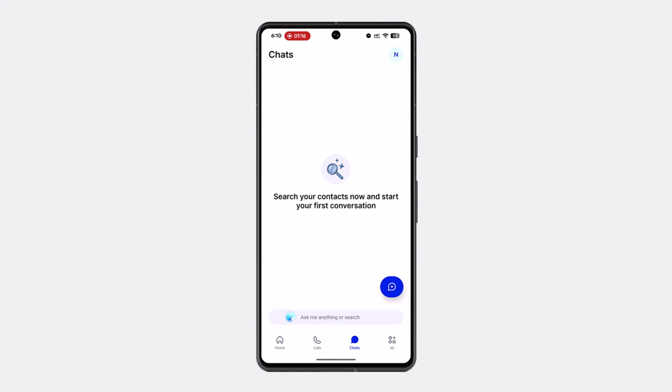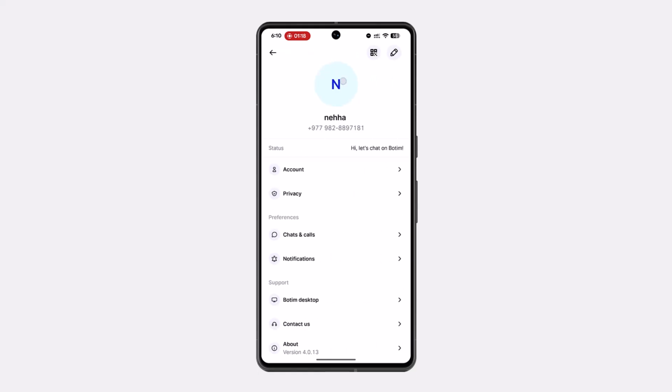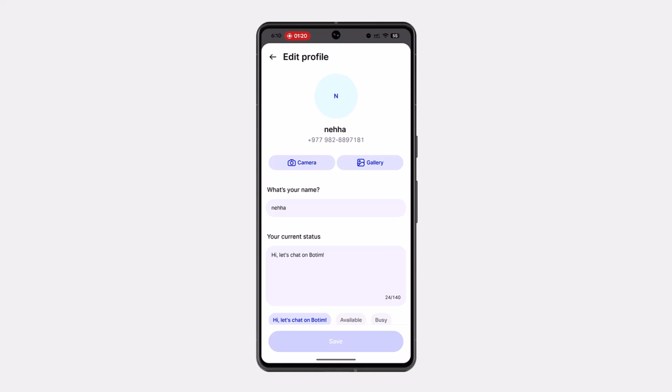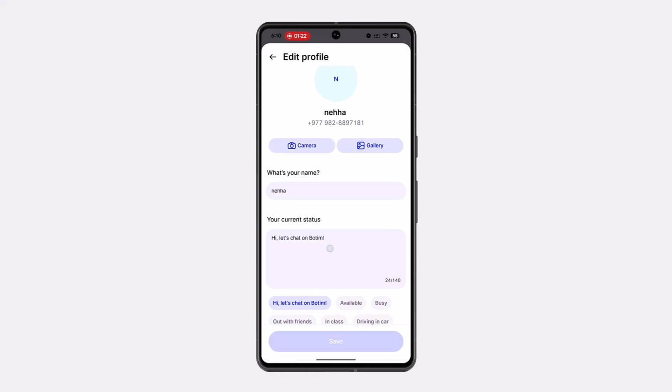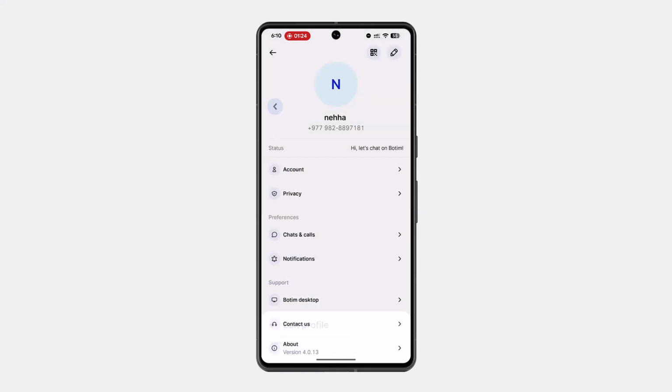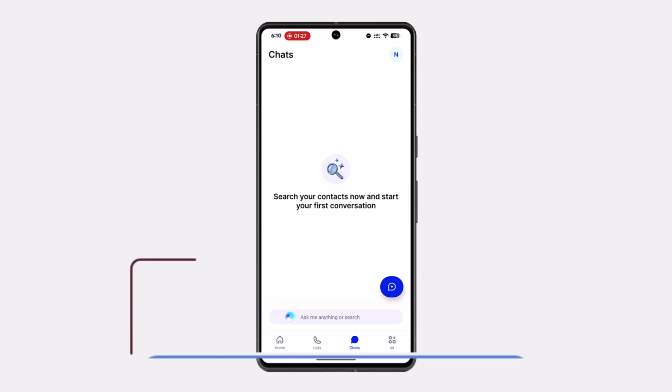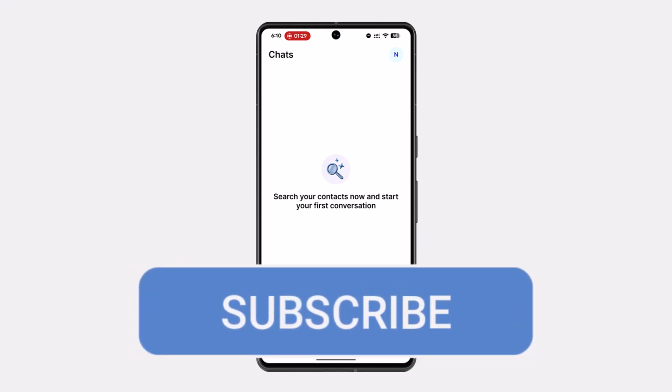Now what you could do is simply click on the initials at the top. You click on the profile and then you could go ahead and add in a profile picture. You could add in all your information, and this is how you can begin with Botim.